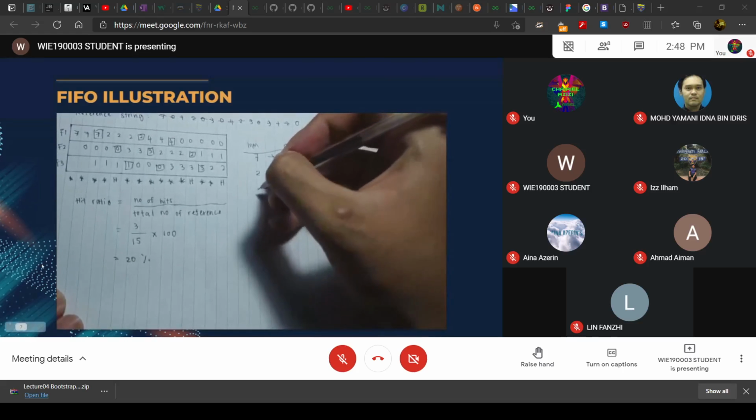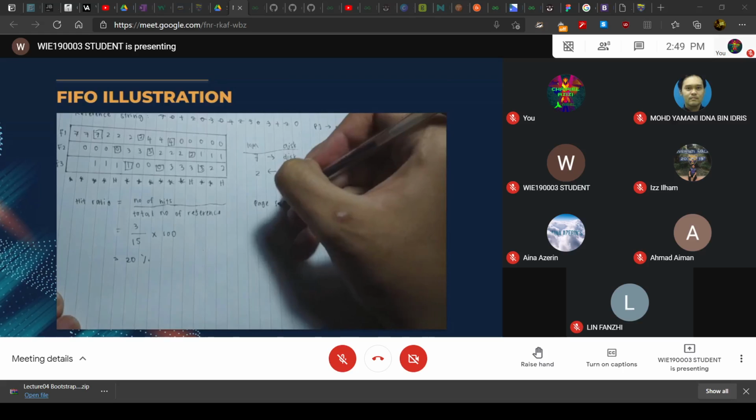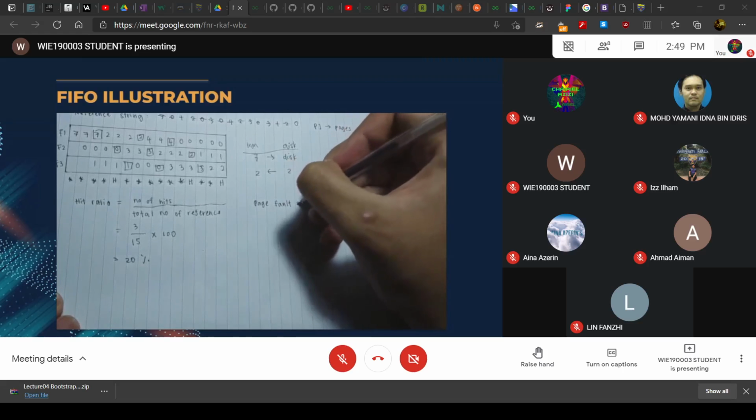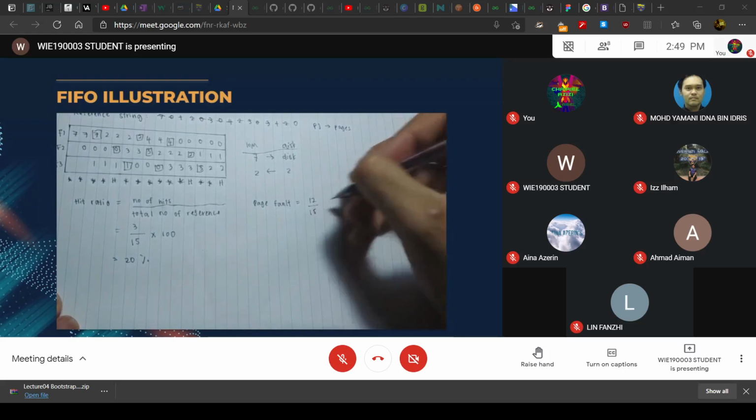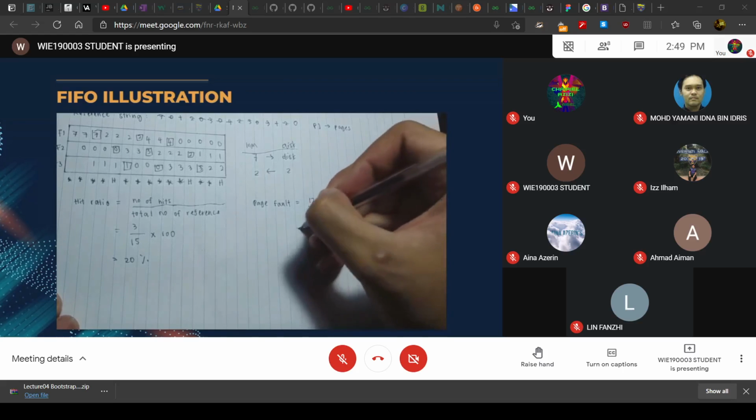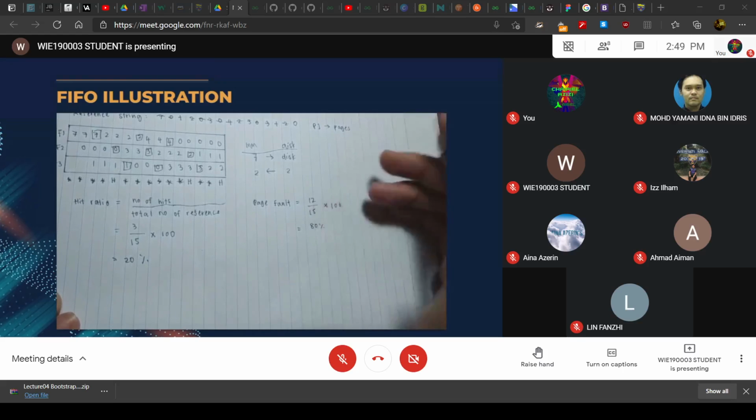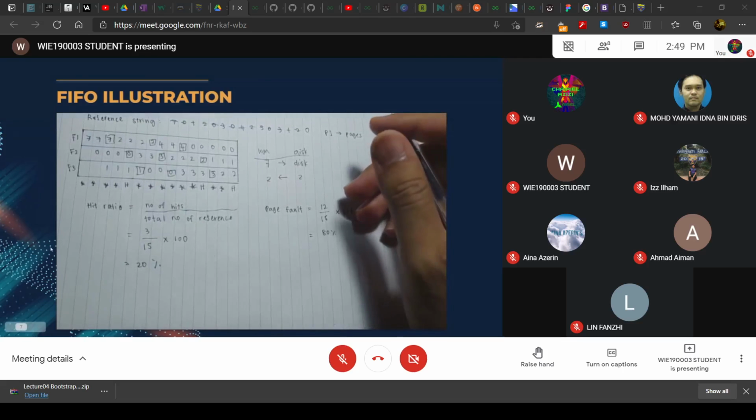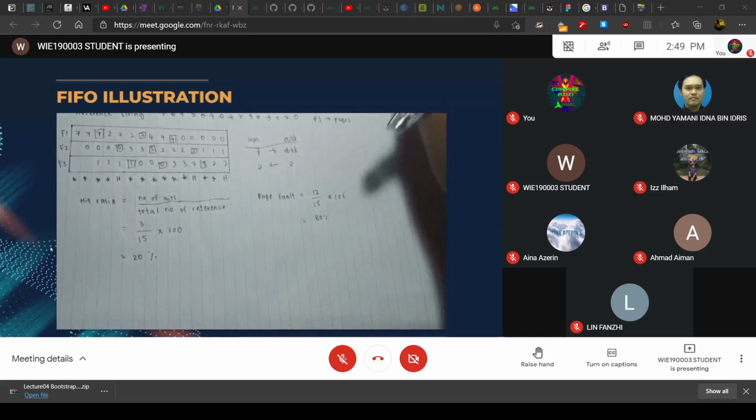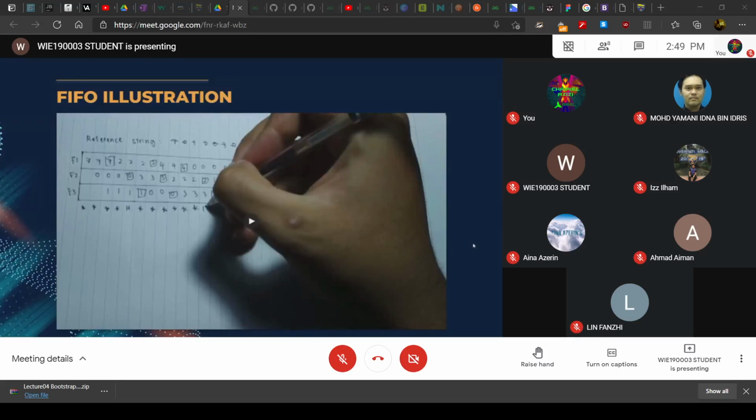Okay, so for the page fault ratio, we got 12 per 50 times 100, and we got 80%. So this is how we do the FIFO. That's all from me, and I will pass it back to Aiman. Thank you.